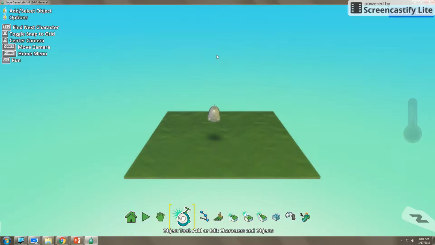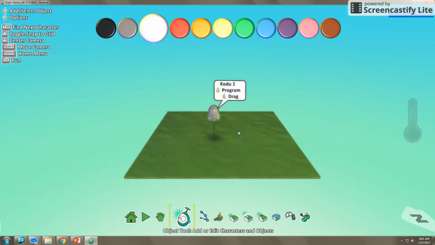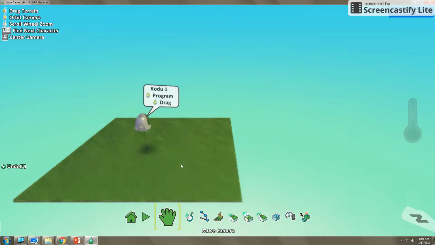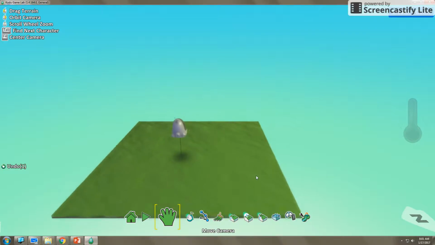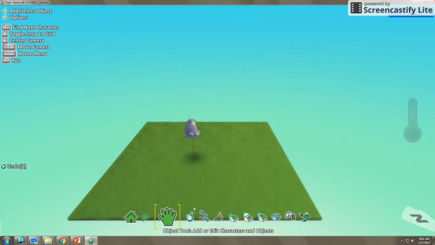And if you click on Kodu, you'll see that we add a Kodu directly to our screen, and then we can move around, we can see our Kodu, etc. So our Kodu is on there. We have added him to our screen.